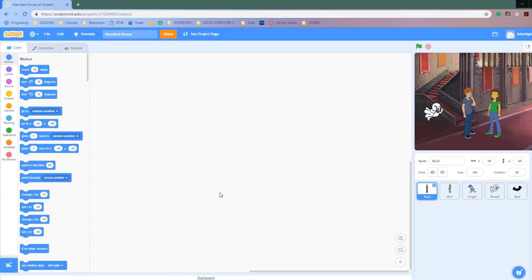Welcome to Scratch, and here we have a haunted house animation that we're going to create today. Let's just explain a little bit about Scratch. On the right hand side we've got the stage, that's the scene. You can see I've got 3 characters on there at the moment.